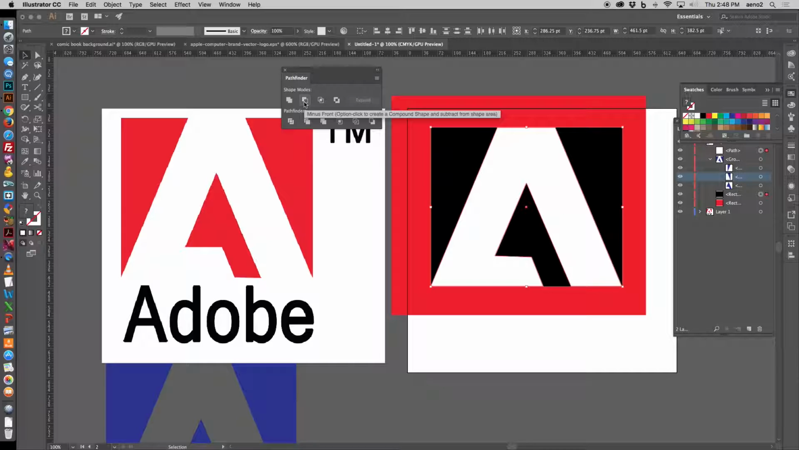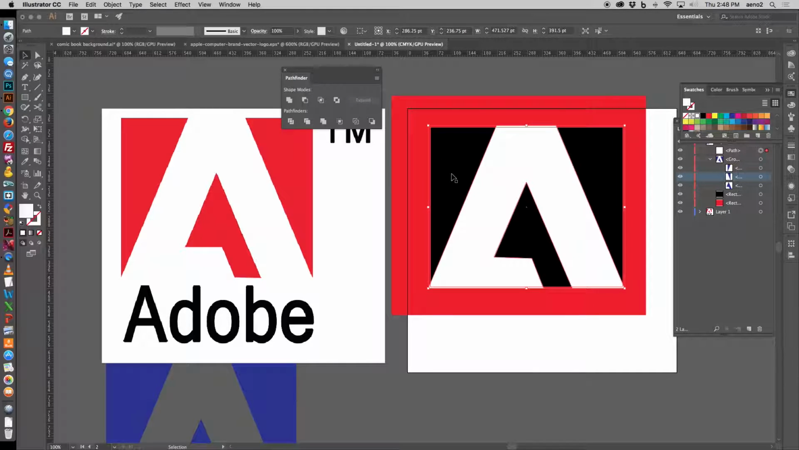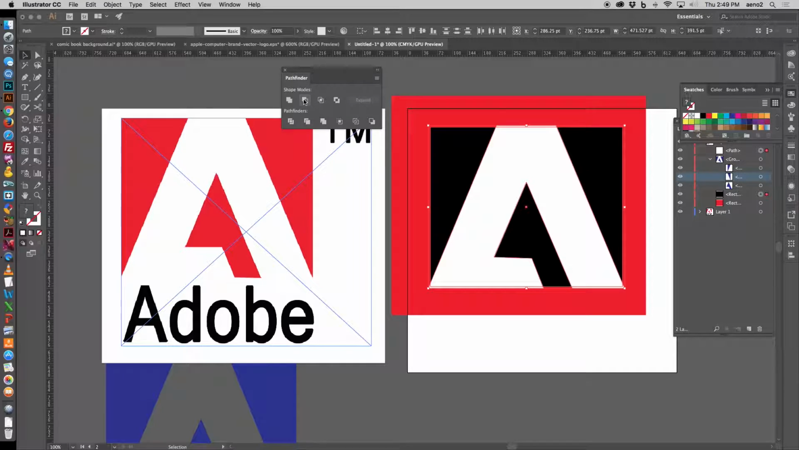Does that make sense, right? This is in front of this. So my black shape is behind my white shape. I want to subtract the front. And just to make sure, I'm going to make my white shape slightly bigger because I don't want any accidental black lines to show up between the tops and bottoms of these. So I'm going to try that.